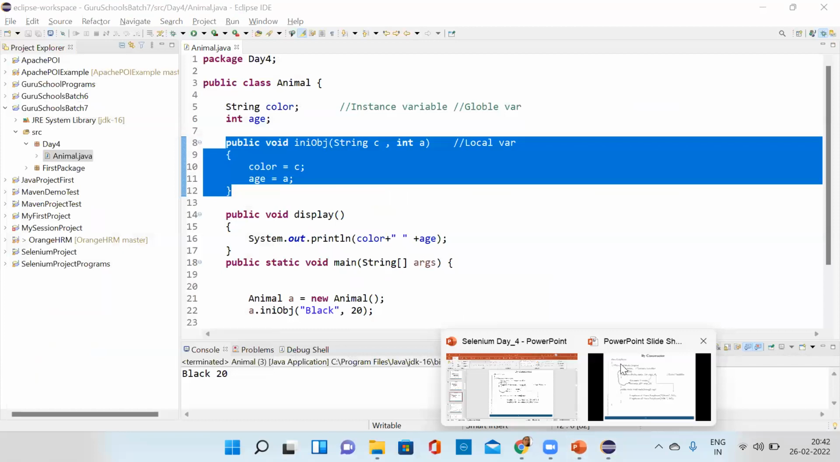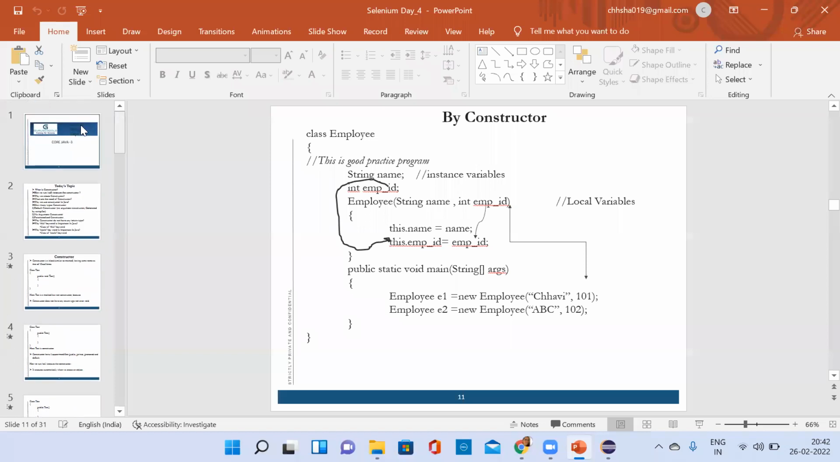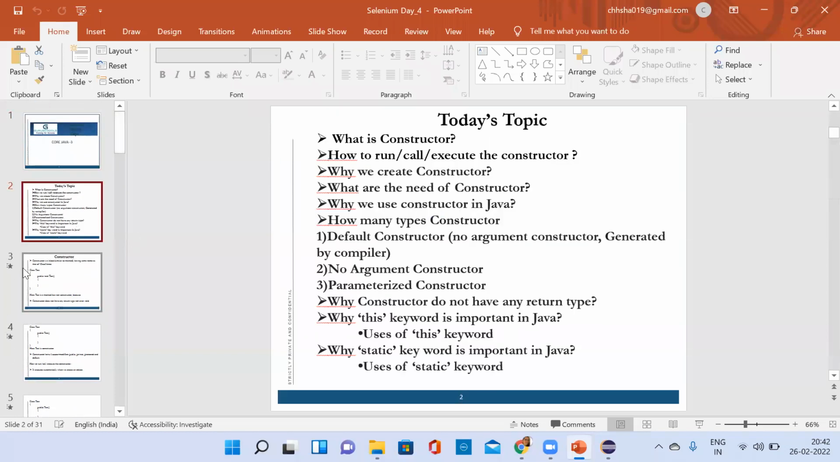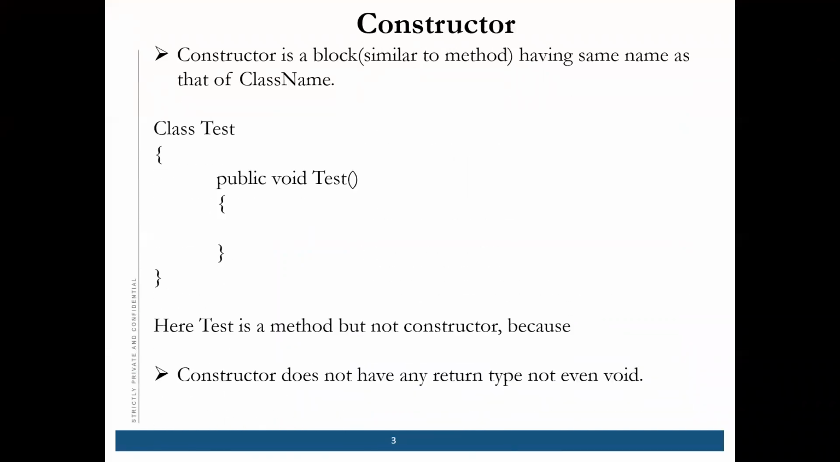Now coming to the third option, which is with the help of constructor. So initialization with the help of constructor. For that we have to understand first about the constructor. So what is constructor?